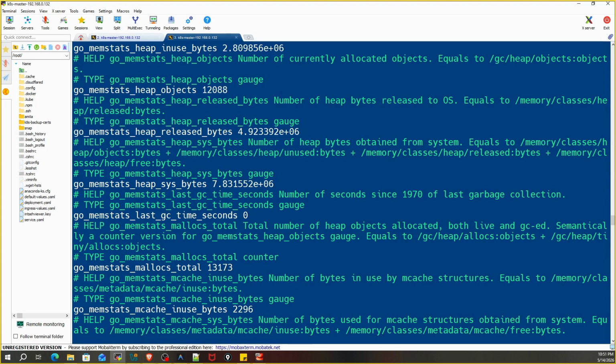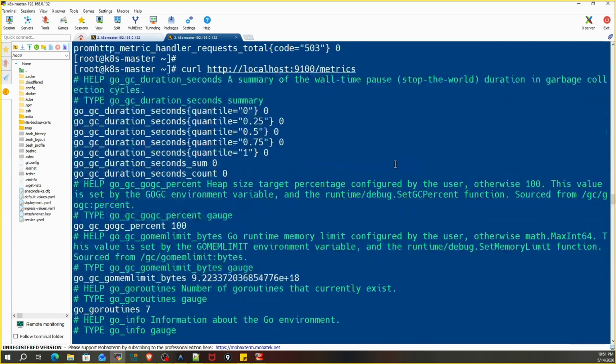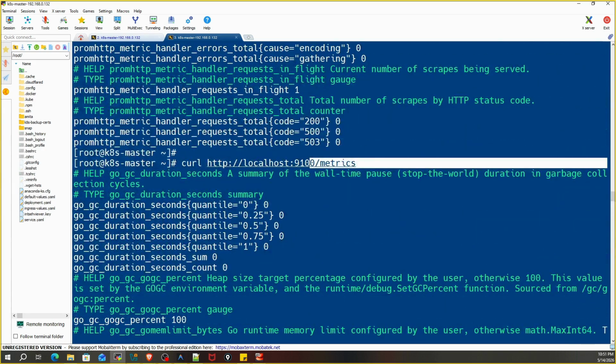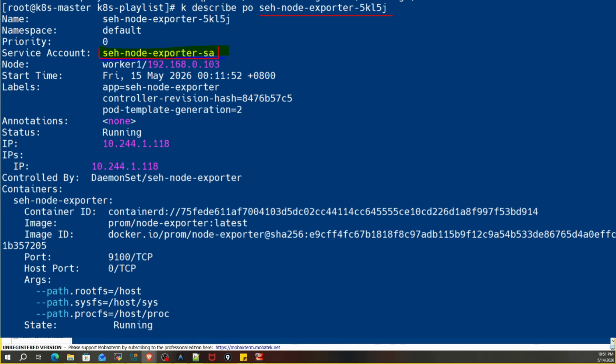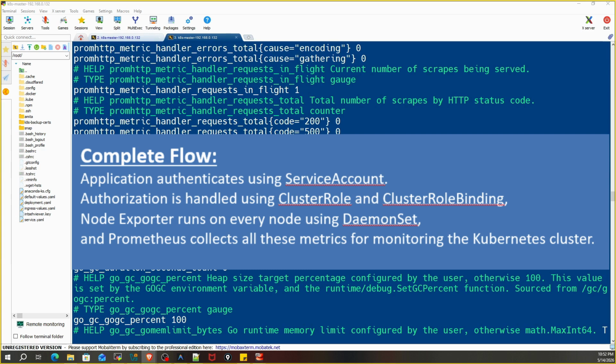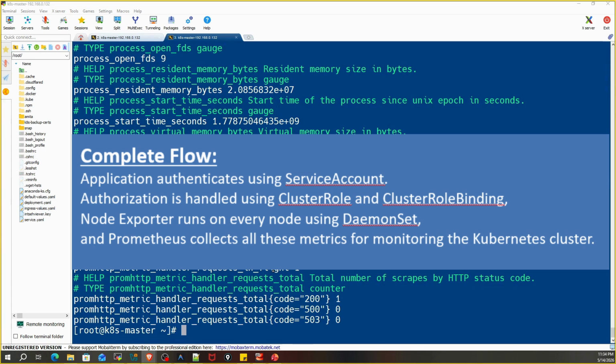So basically, Node Exporter is collecting all these node level metrics from the Linux host and exposing them on the /metrics endpoint. And Prometheus continuously scrapes these metrics for monitoring and alerting purposes. This is how the complete flow works. The application authenticates using a ServiceAccount. Authorization is handled using ClusterRole and ClusterRoleBinding. Node Exporter runs on every node using a DaemonSet. And Prometheus collects all these metrics for monitoring the Kubernetes cluster.